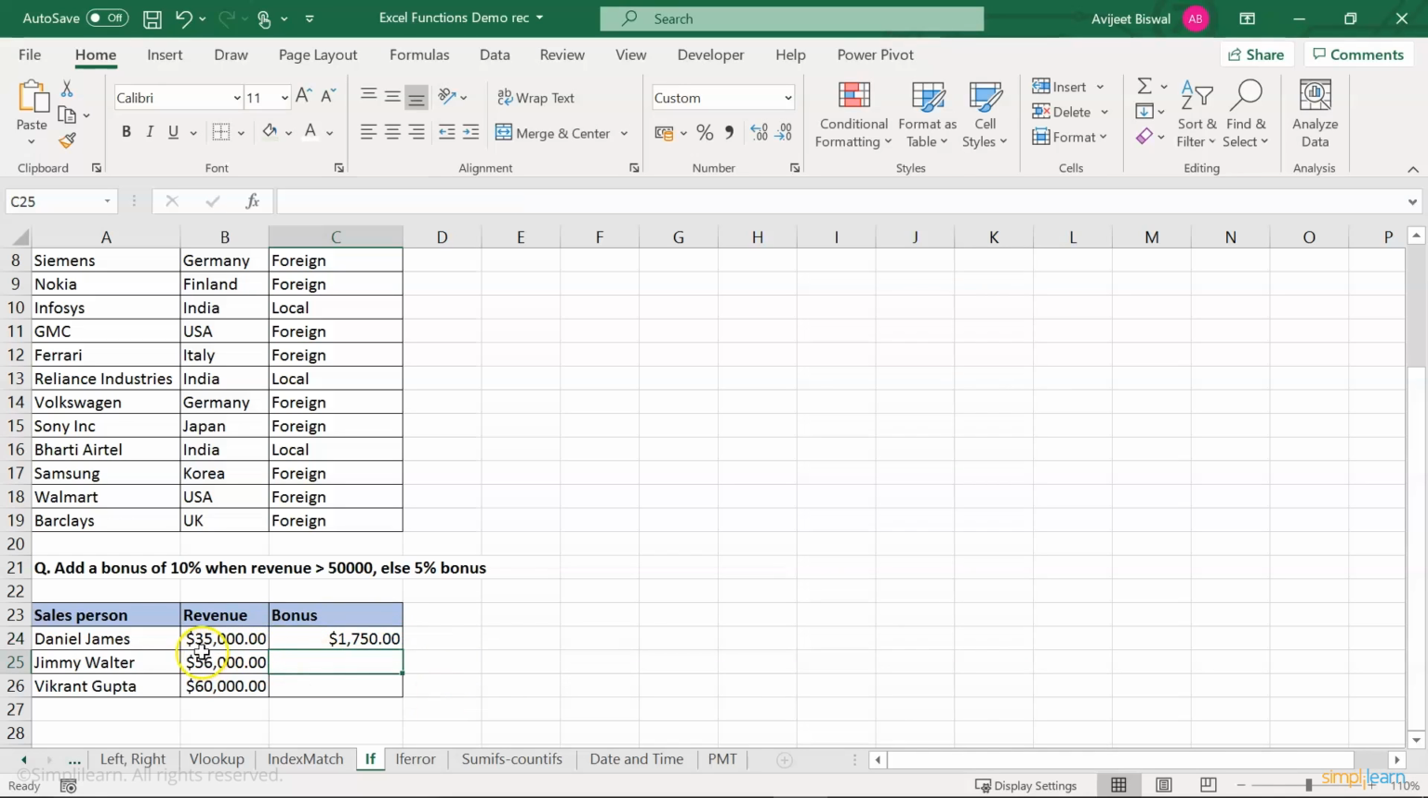Okay, so here, since Daniel James had created a revenue of $35,000, he got $1,750 as the bonus, which is 5%. Now let me just copy this formula. Alright, so if you see, Jimmy Walter and Vikrant Gupta had a revenue of 56,000 and 60,000 respectively, which is greater than 50,000, so they got a bonus of 10%.